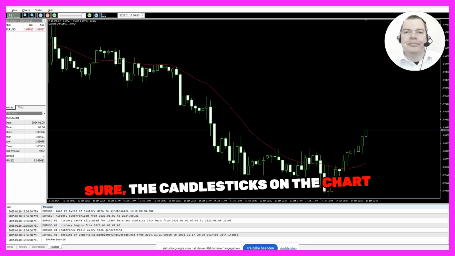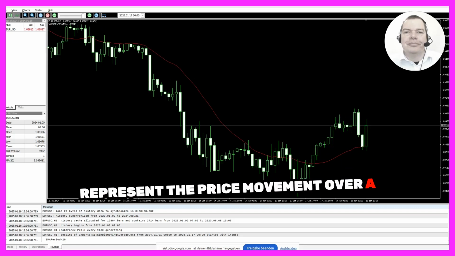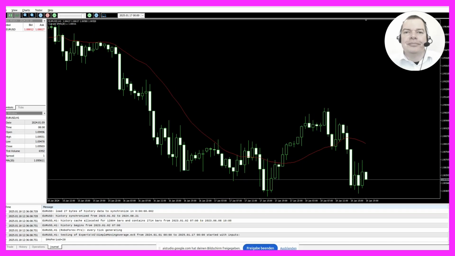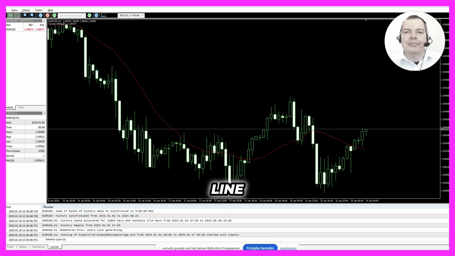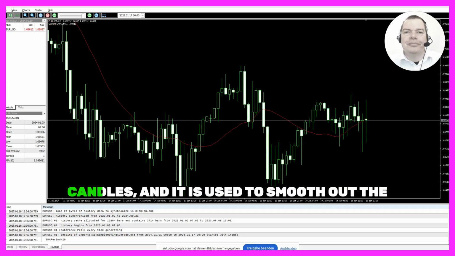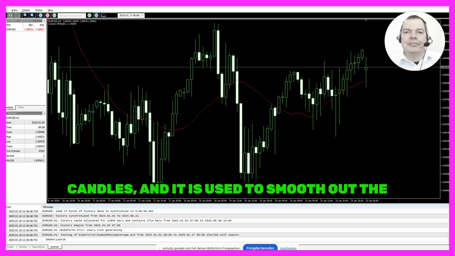Okay, could you explain the code? Sure, the candlesticks on the chart represent the price movement over a certain time period. Each candlestick shows the opening, closing, high, and low prices. The red line is the simple moving average, which is calculated over the last 20 candles, and it is used to smooth out the price data.